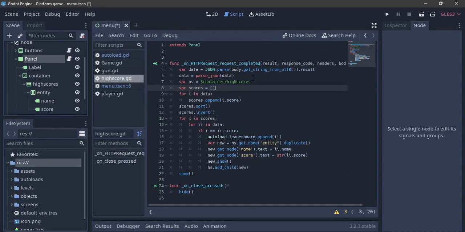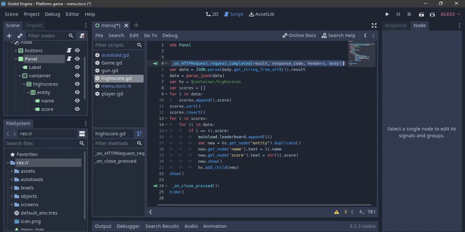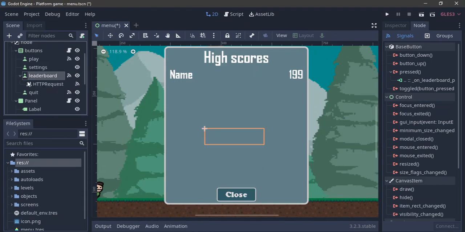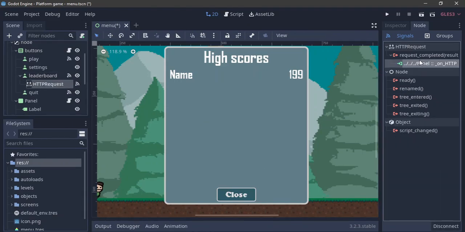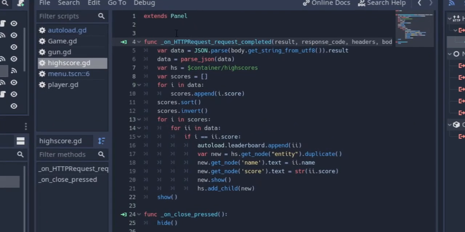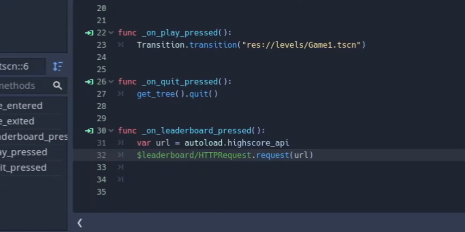Then on the script for that, we have a function on HTTP request completed, and that is going to be connected from our HTTP request node under the leaderboard. After that, we have a variable called data, and it's going to just be the result of the API call. Also, don't forget that it was being called from the button immediately when we press it.